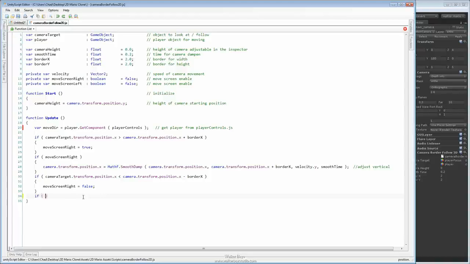We'll just say that the camera this time. So again, very similar to the line right above here, the camera target, transform position X. We're just going to look for the camera target, and it's going to be the transform position.x. Alright, so with this one, we just want to say instead of greater than, because we're going to be checking this side, so we're saying less than.